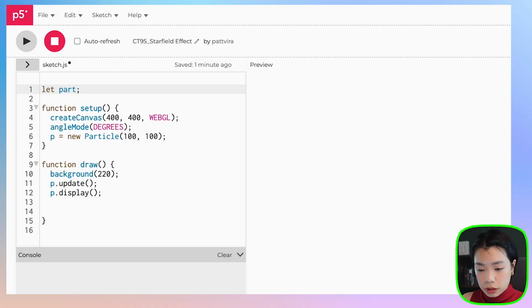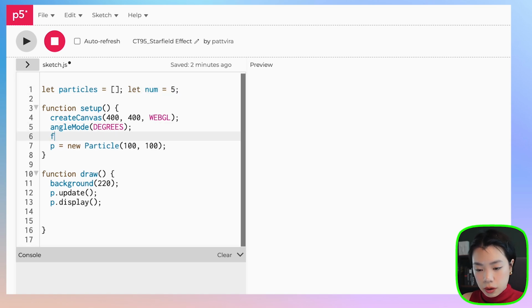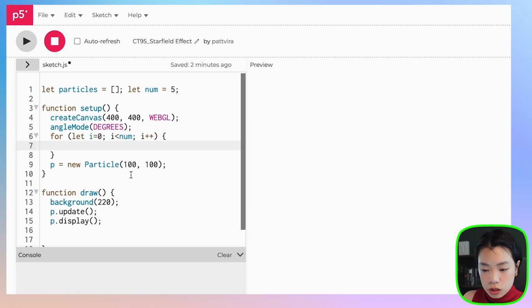Now let's create a bunch of particles. So how about I change from p here to an array called particles. And then inside here, let's create another variable called num. How about we create five particles per system. Then let's write a for loop that goes from i equals 0 to i less than num, i plus plus. And this is going to be one system of particles, right?